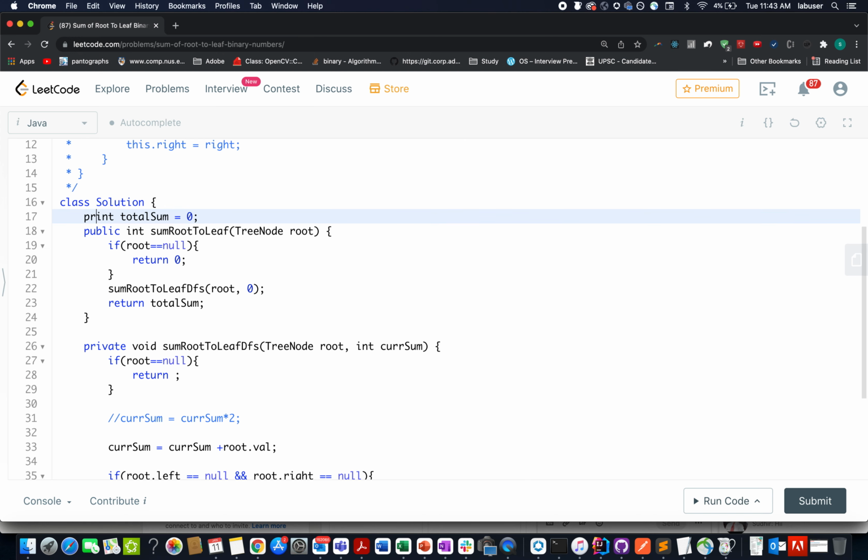Here I have defined a private global variable total sum that will store the answer, and in case my root happens to be null, I simply return 0. Otherwise, I invoke the sum root to leaf DFS helper method that I have created, and the responsibility of this method is to update the total sum variable. In the end, we simply return the total sum variable. It accepts two parameters. One is the current node of the tree that you are interested in iterating through, and the other one is the current sum that you have calculated so far. Since we are starting the iteration, I'll pass in root and 0 to it.